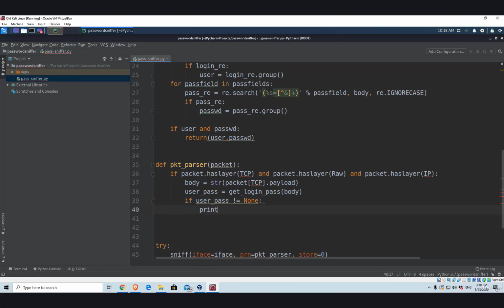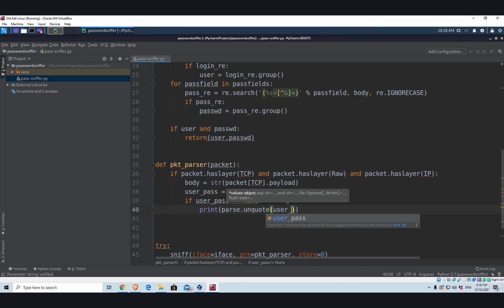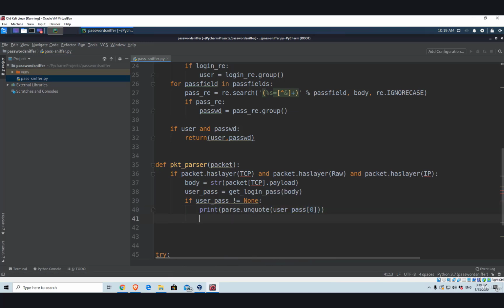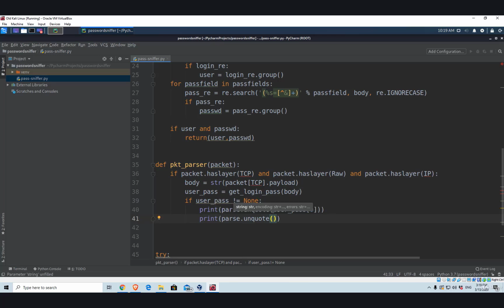Then what we want to print is parse.unquote, and this is just a way for us to print these two values. So parse.unquote, and we will select the first element of the user_pass, and we need to select the second element, which would be the password as well. So parse.unquote user_pass and the second element. Okay, so once again, if these two values are not equal to none, we will print the username and password.